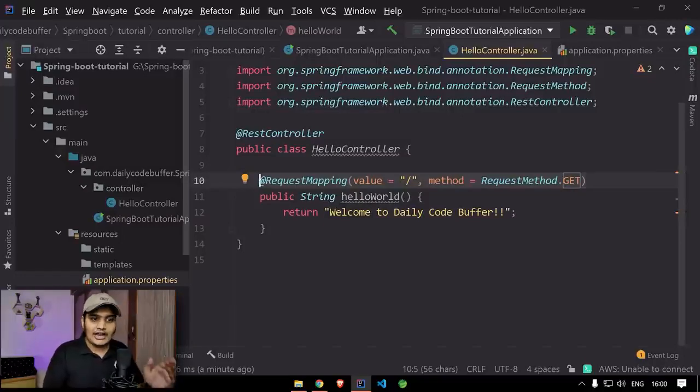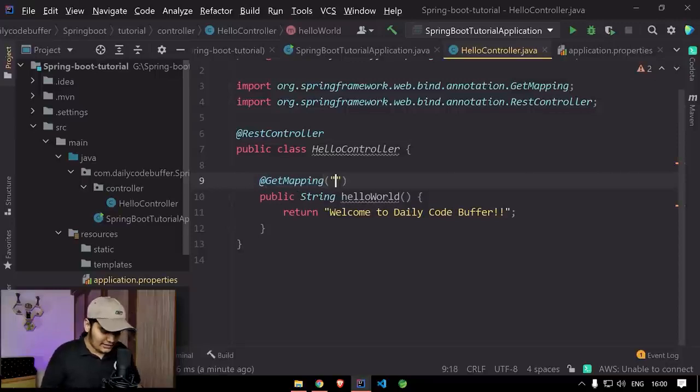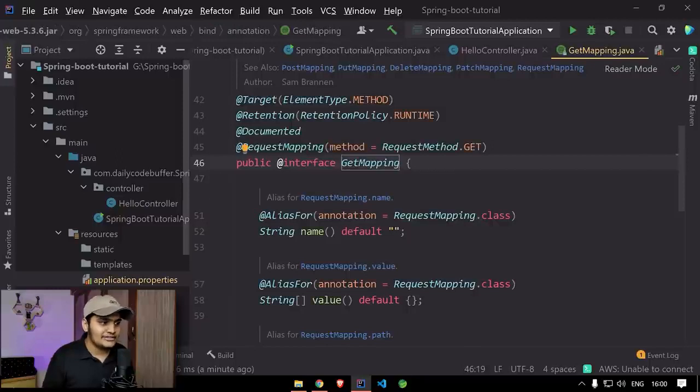So rather than using request mapping and adding the method as RequestMethod.GET, we can directly use the GetMapping annotation. And I'll define this is my endpoint. So you can see that we removed the entire line and it's very simple now. This method we can directly identify as the get mapping for this URL. And if you open this GetMapping over here, you can see that it has this request mapping with method equal to RequestMethod.GET, which we already did earlier, right? Instead of that, we can simplify with @GetMapping.